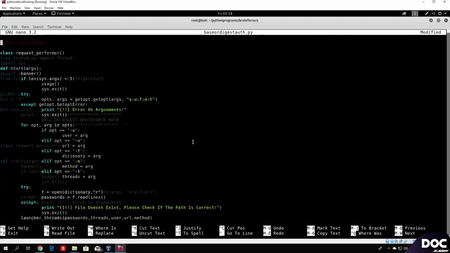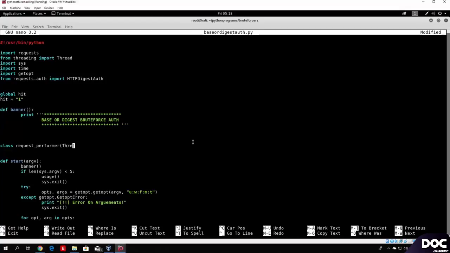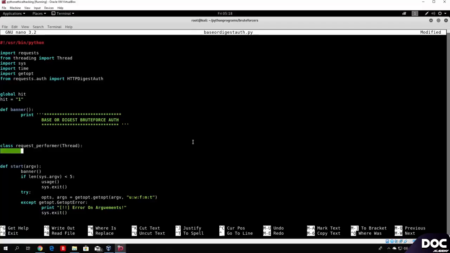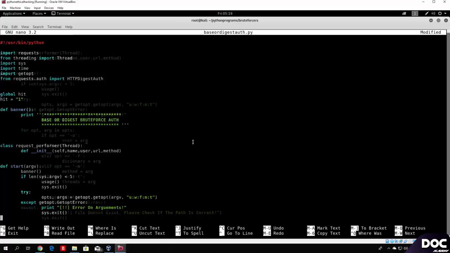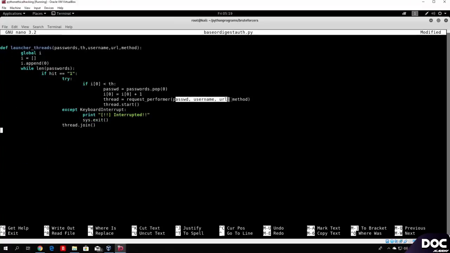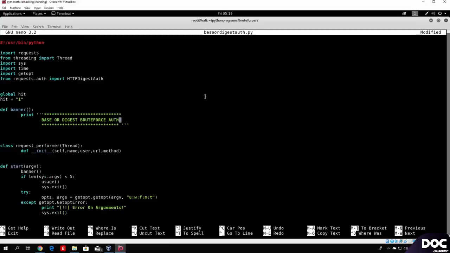So let me just show you right here. Thread, request underscore performer. And basically, first thing you need to code in every actual class is the init function, where you will actually define your different variables. So def underscore underscore init underscore underscore. It will take an argument of self, which is usual for the classes in Python, name, user, URL, and method. Let me just check if those are the four that we specified right here. Username, password, URL, method. Yeah, those are the exact four that we specified.